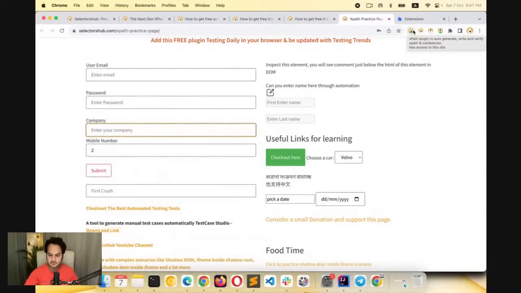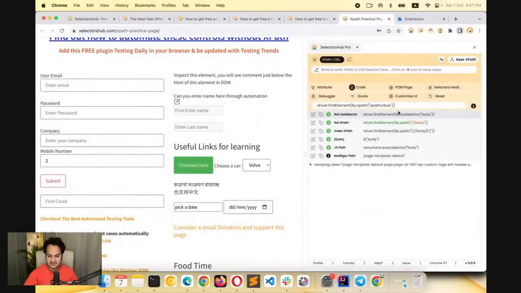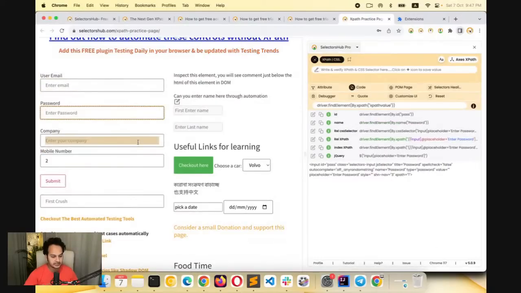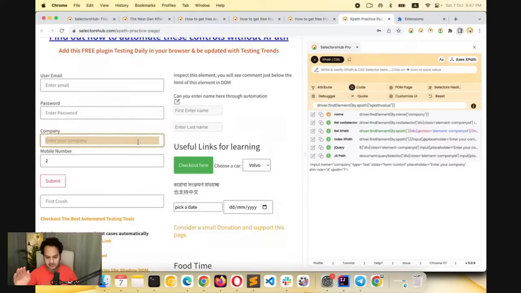Vivek, you can notice this. You just click on the logo, you see that SelectorsHub is open. You select this inspector and you start inspecting elements, and you see that we didn't do any right click anywhere, and we are able to generate.